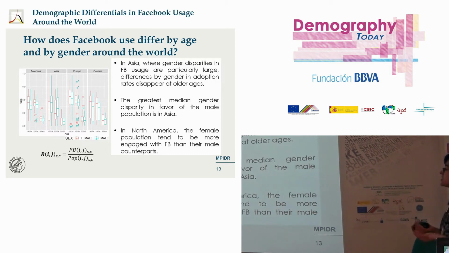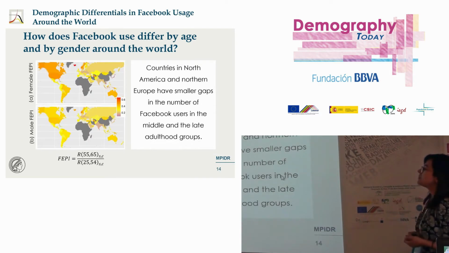The greatest median gender disparity in favor of the male population is in Asia, while for other regions we found that women are more engaged with Facebook. The median number of female users is higher. And in North America, the female populations tend to be more engaged with Facebook than their male counterparts. And what about the FEPI? What we found is that countries in America and Northern Europe have smaller gaps in the number of Facebook users in the middle and late adulthood groups.